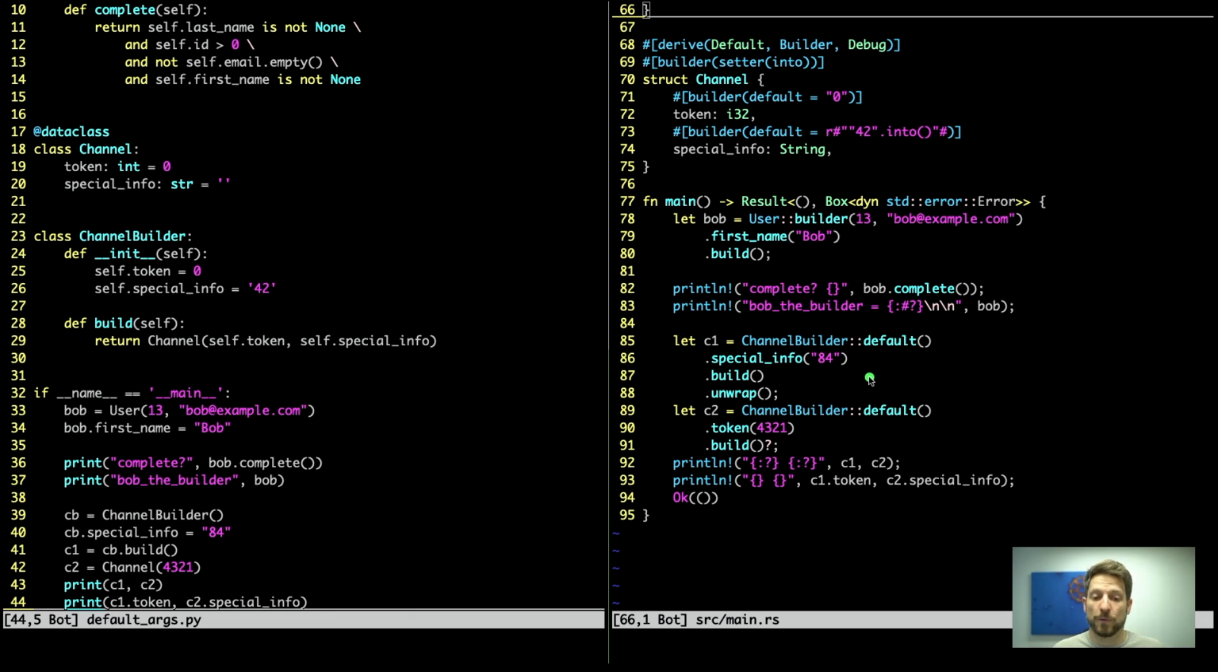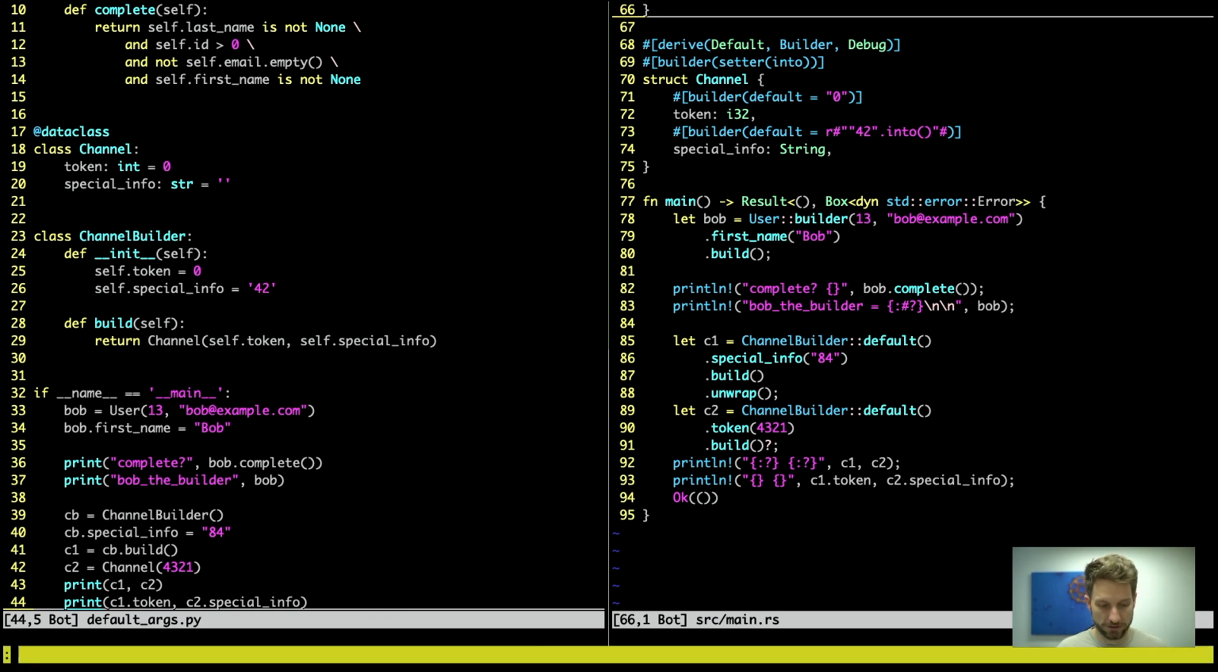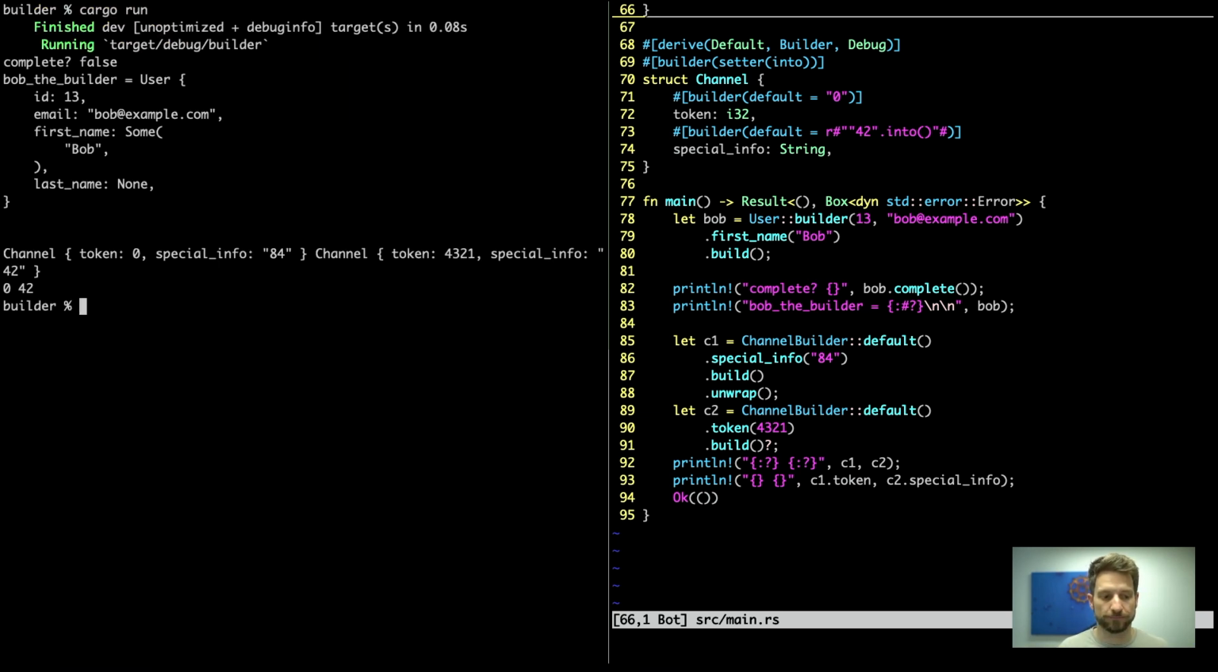With using the derived builder, we now have all features that we are missing. Keyword arguments, default values, because here I'm not setting the token at all, or here I'm not setting special info at all. Let's quickly run the Rust code to see if that actually works. So all we do is cargo run it, and we can see that we have the output of our complete checker. So Bob has not been completely filled out, but we still have the first name set, for example. Last name is still on default value. And here you can see that the default values for our channel work out, because token has the value 0, but the special info is 84. And here we can see that our set token value is respected, but we also get to have our 42. And we do not have to name all necessary fields of the channel to set it up.